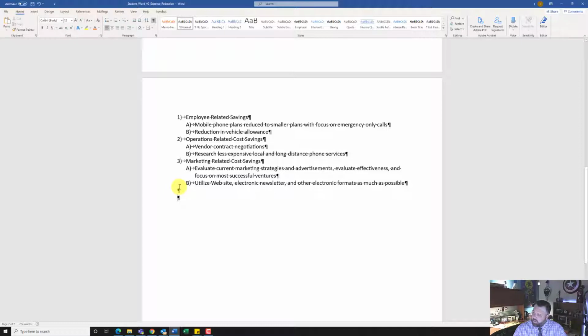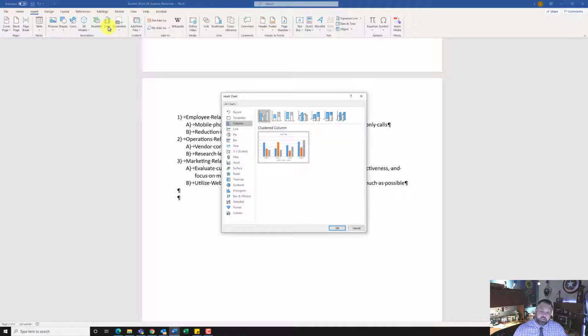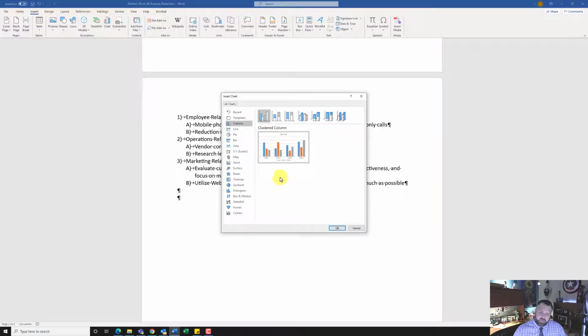And down here, it wants us to insert a clustered column chart. So to do that, we're going to go to our Insert tab here. And from our Insert tab, let's go to our charts. I'm going to go ahead and click on Chart. And I want to find a clustered column chart. And it looks like it is the first one here for us. It's already set for us. Column chart, very first one, clustered column. Go ahead and hit OK.